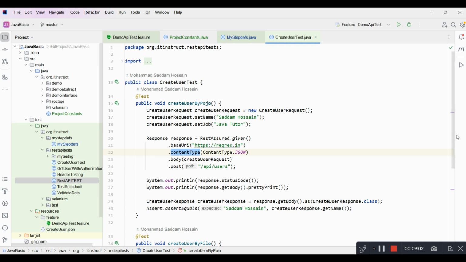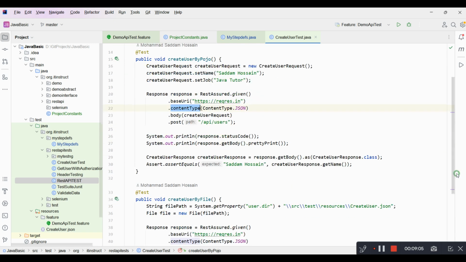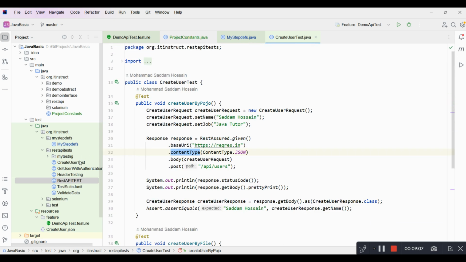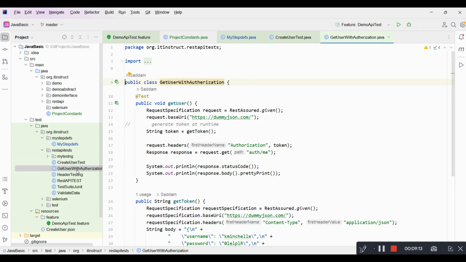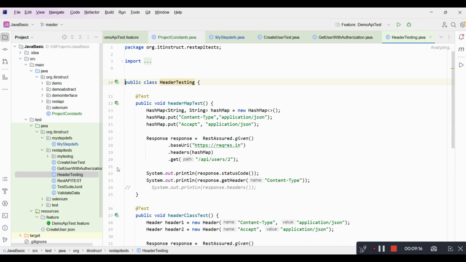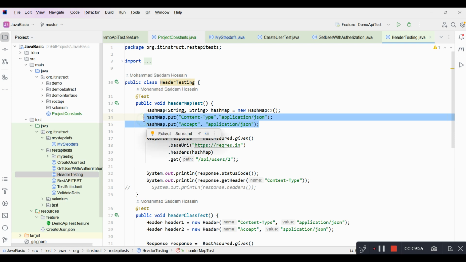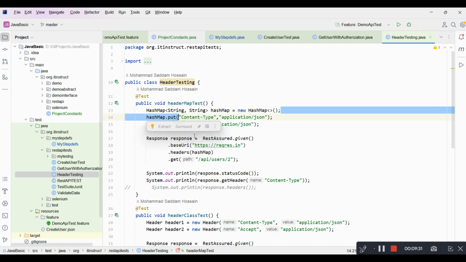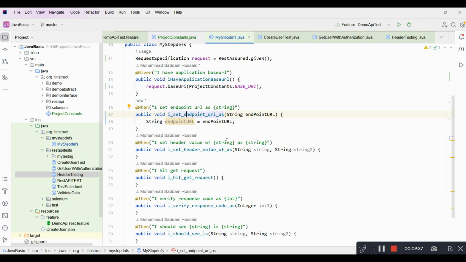If you go to my API request, you can see we are passing the header. This is one of the content type headers we are passing over here. I'll show you another approach that we used in the create user test, inside the header testing. Here you can see we were passing the header information by using the header map itself. We used two different key and value pairs, created a map, and passed that map inside of headers. Similar things we can do.